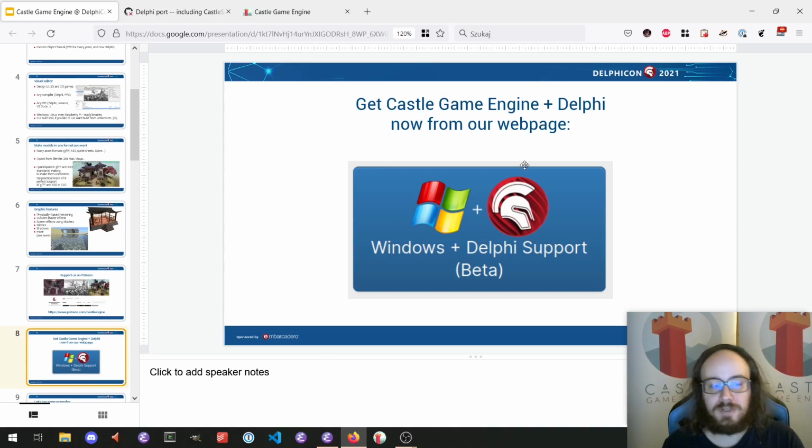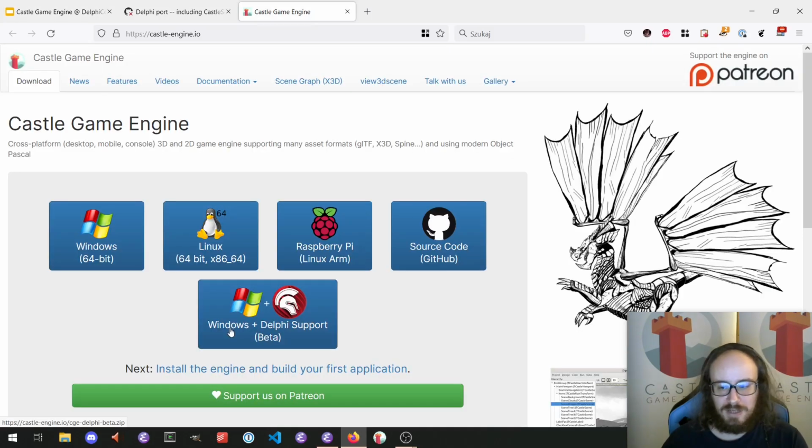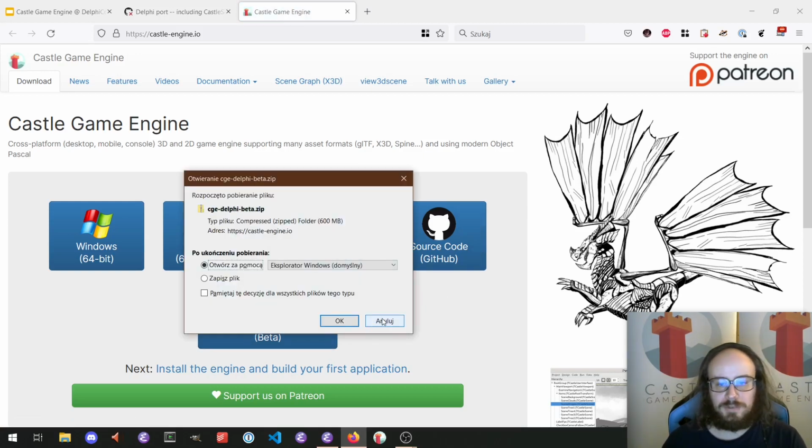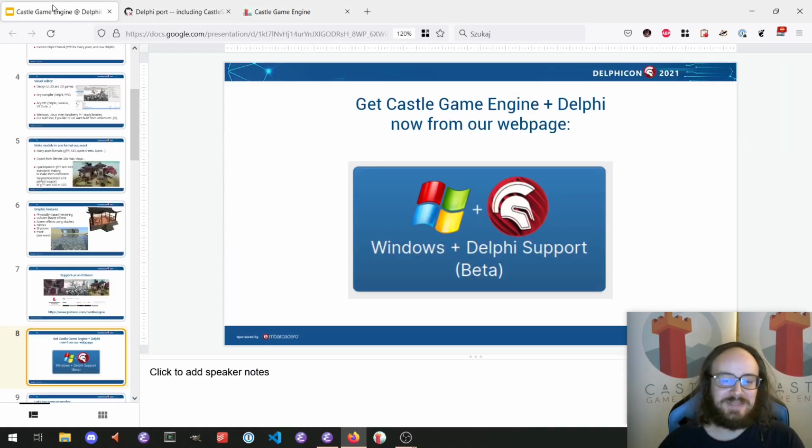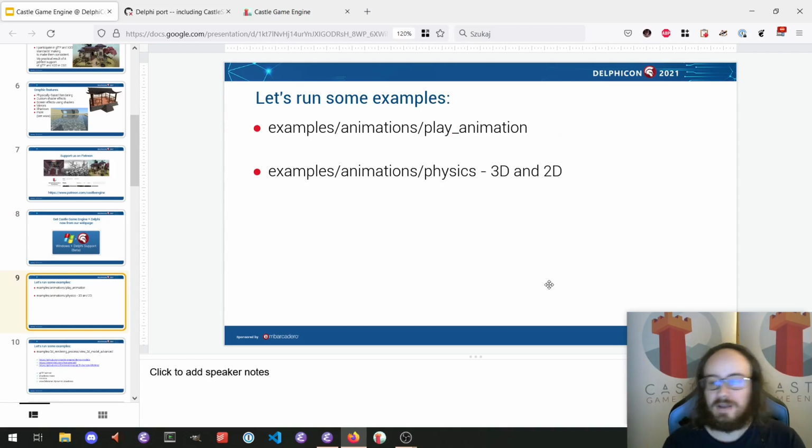Okay, so now without further ado, let's jump into a more practical way of showing you what the engine is. I actually made it really simple today. If you want to take the Castle Game Engine with Delphi support, simply click on this button, Windows plus Delphi support, and this will download a zip file that contains everything that I'm going to talk about, in particular the Castle Game Engine editor and the Castle Game Engine units that work seamlessly with Delphi. All right, so go ahead and download it. That's the gist.